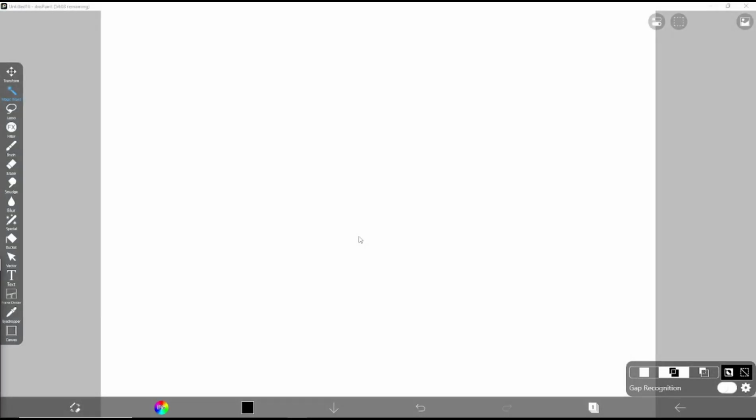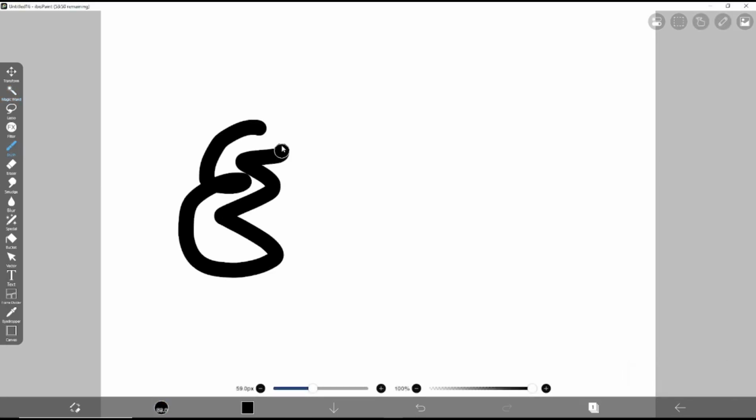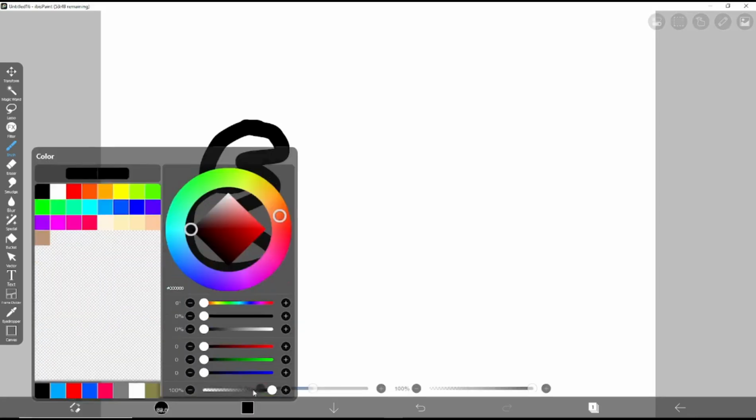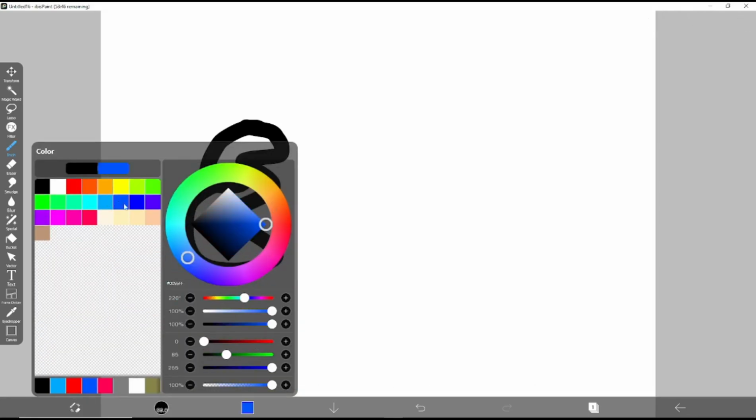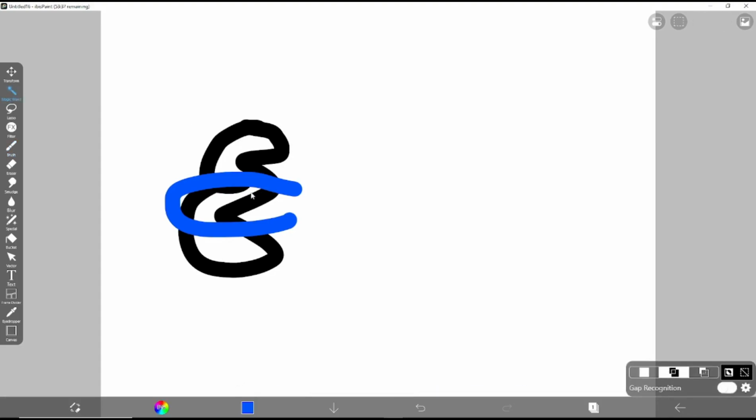Hello everyone, today we are going to learn a basic Ibis Paint X tutorial: how to mirror selection. For example, I will create an object with these brush tools. I will create it in here. And I will create against the blue color in this point. Now if you want to mirror the selections, for example, I will use the magic wand to select at this point.